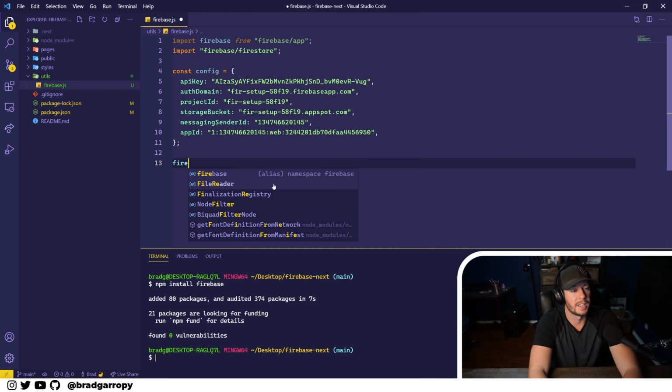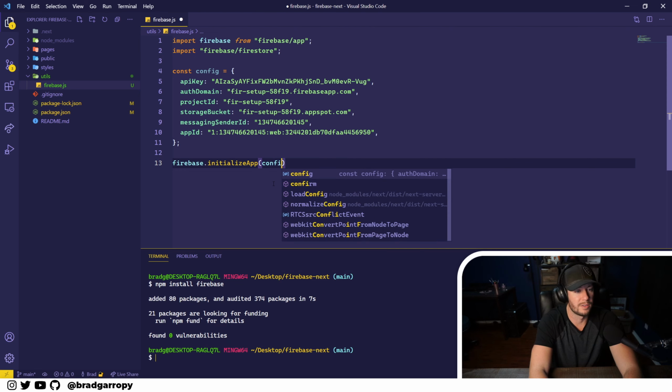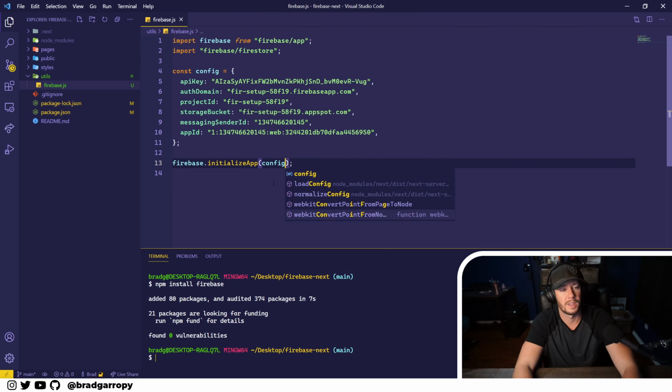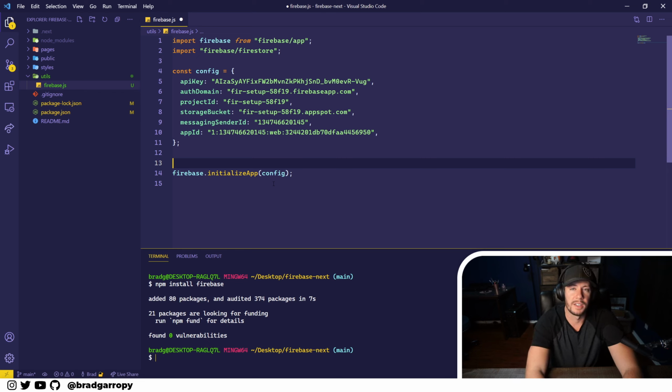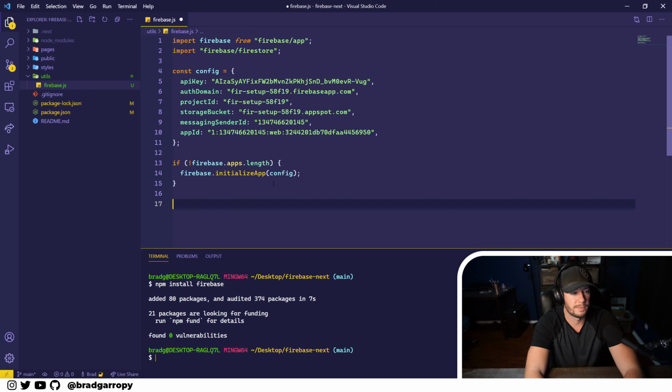So now that we have this config, let's go ahead and call firebase.initializeApp with that config as an argument. However, we only want to initialize the Firebase application if there aren't any initialized yet. So let's wrap this in an if statement. And Firebase has this property called apps. And this is a list of all applications that have been initialized. And let's just make sure that the length is 0. And if the length is 0, then we can go ahead and initialize our application.